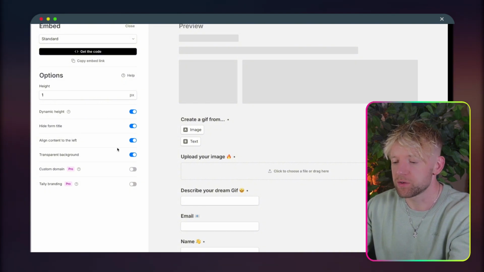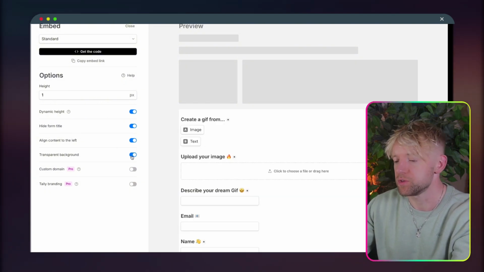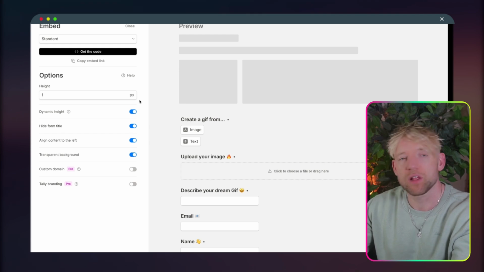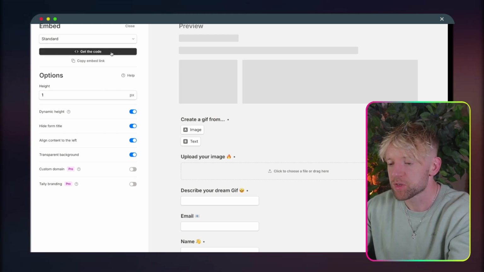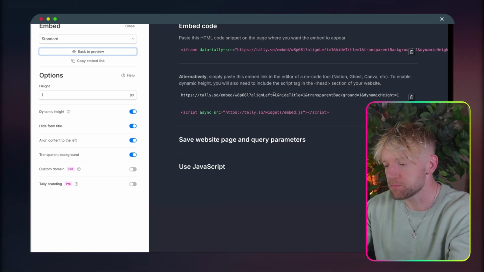Obviously there are things that we can do. We can make it a transparent background if you want to. You can hide the title, align content, lots of really cool, interesting stuff. So we're going to come here on the left and click on get the code. And I want you to click on the top and copy that.